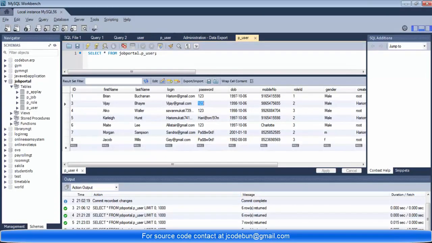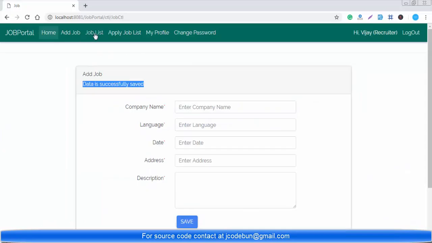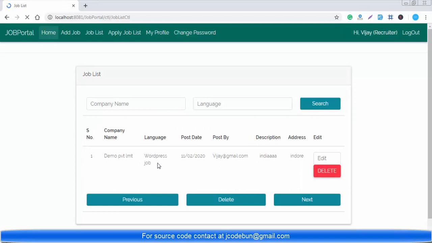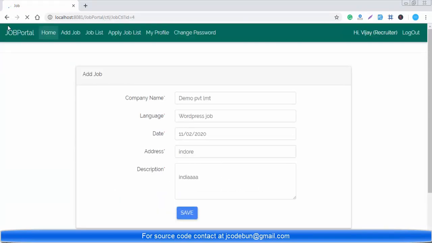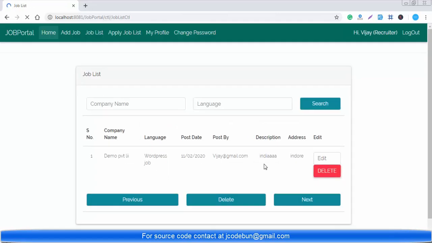So when you click check the job list, you can see the new entry, the WordPress job is there. As a recruiter, he can edit his job. If I'm going to show limited, and I'm going to click on save, when you check the job list, you can see the job is updated, and you can delete the job as well. And if you want to search the job by the company name, you can search as well.